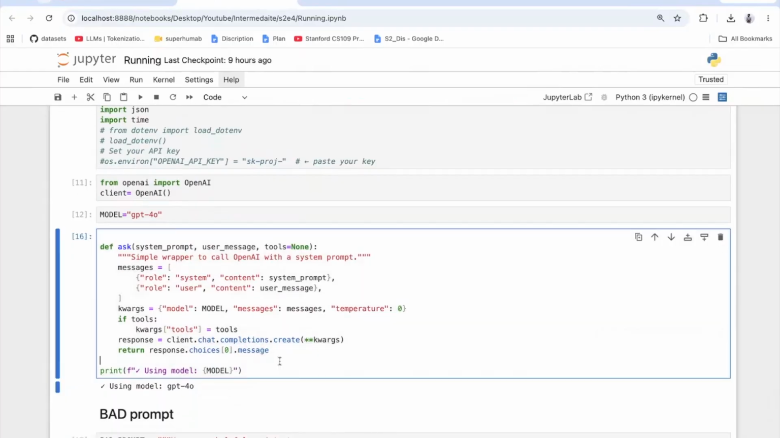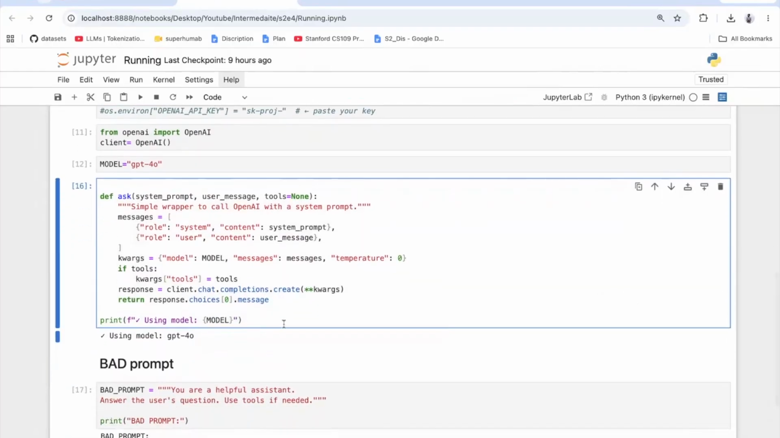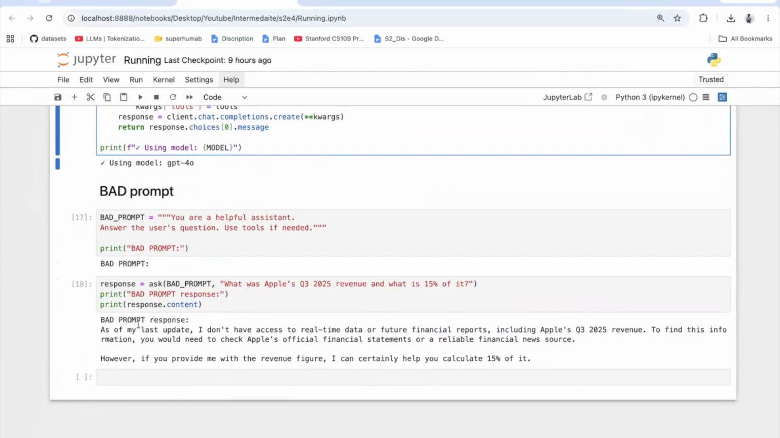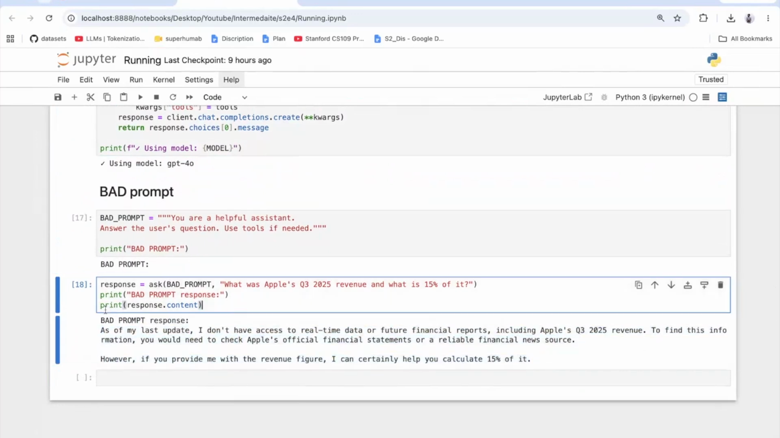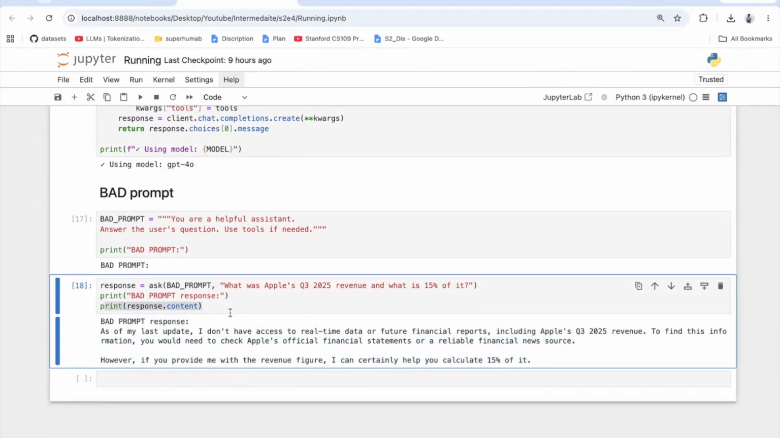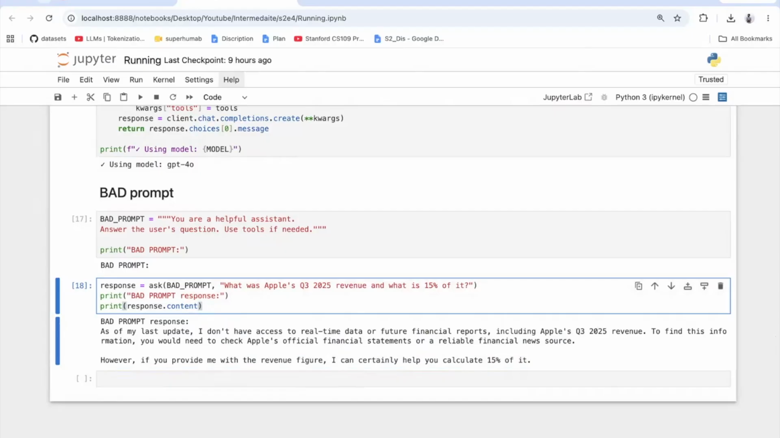So after fixing just a small change, now I am seeing the message: "As per my latest update, I don't have access to real data or future finances. However, if you can give me, I will figure out the answer." It's simply saying I don't have any context. That is the model we are going to change now.